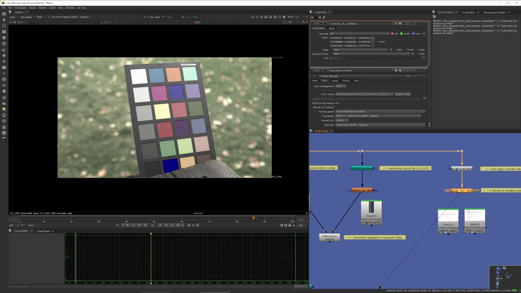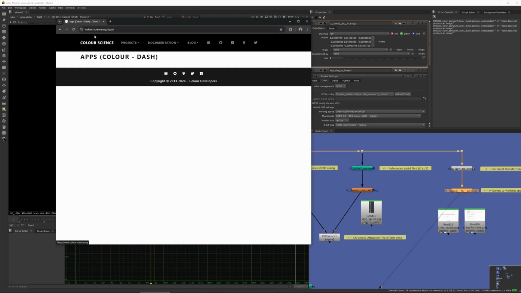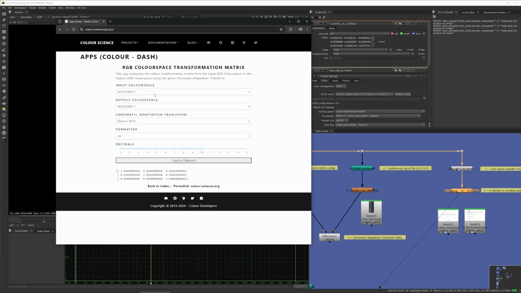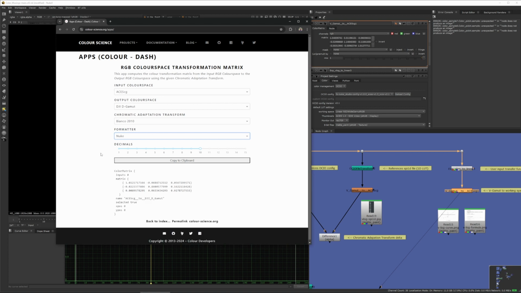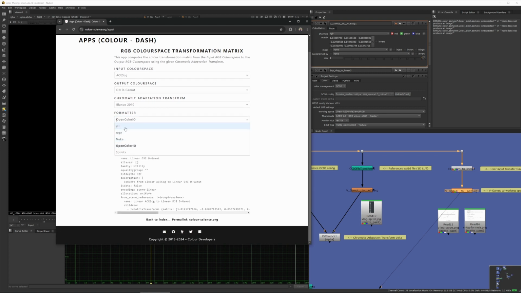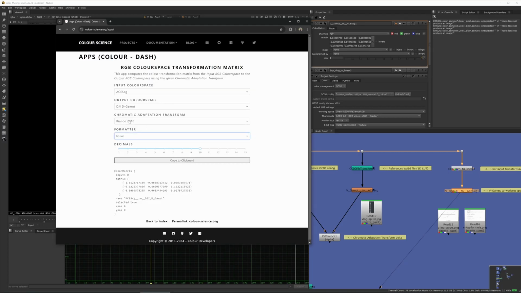The easy way to do that is to go to color-science.org/apps, and there's a wonderful app on there where you can select your input gamut and your output gamut. We want it to be DJI. You can set it to output in Nuke. You can set it to output in OpenColor.io or just a string. You can set your chromatic adaptation.